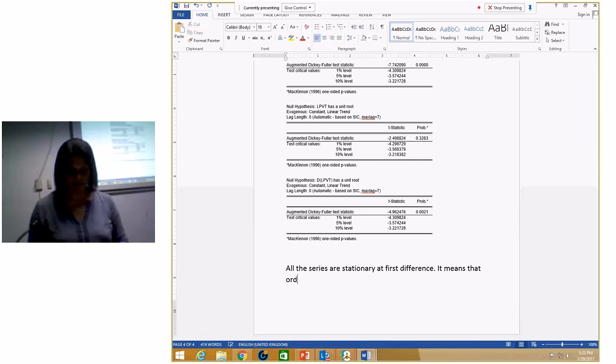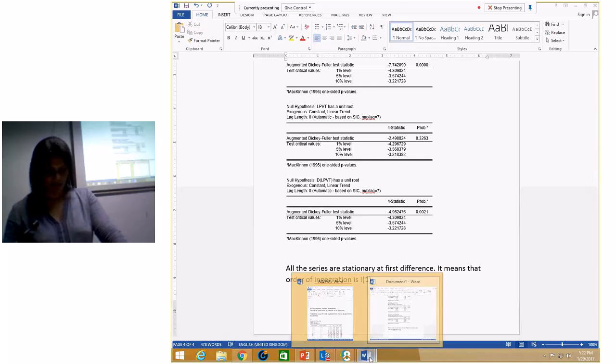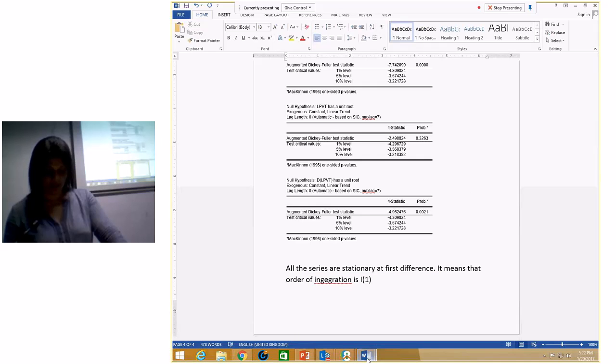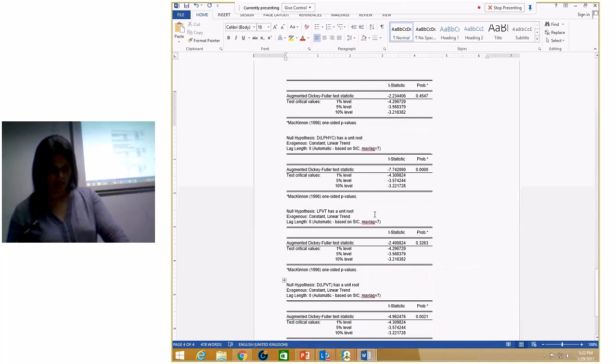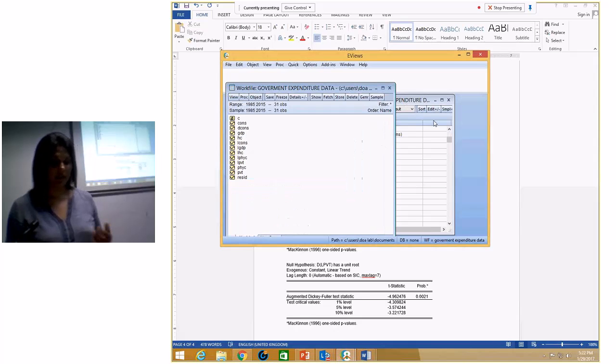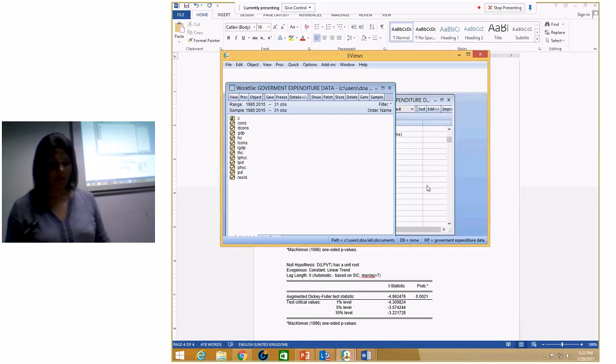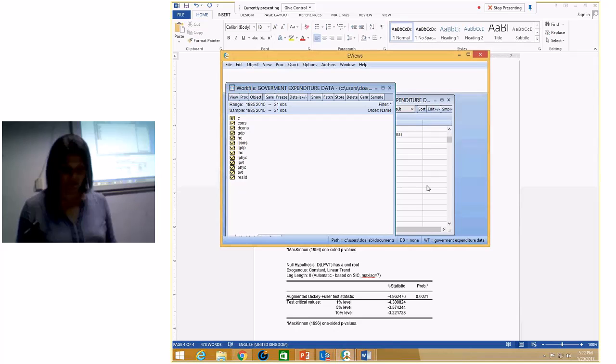The order of integration is I(1). If the series are non-stationary at levels and stationary at first difference, then the series are integrated of order one.